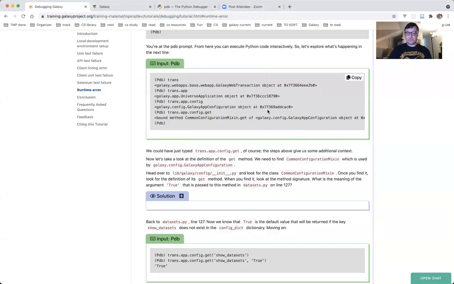So we've done some exploration, we got some context. Again, yes, we could have typed trans.app.config.get, we would have gotten the same result. But what we did, we explored a little bit. Now we know what object is calling what object, or we have a much better idea of the code we are going to debug. So that was useful.